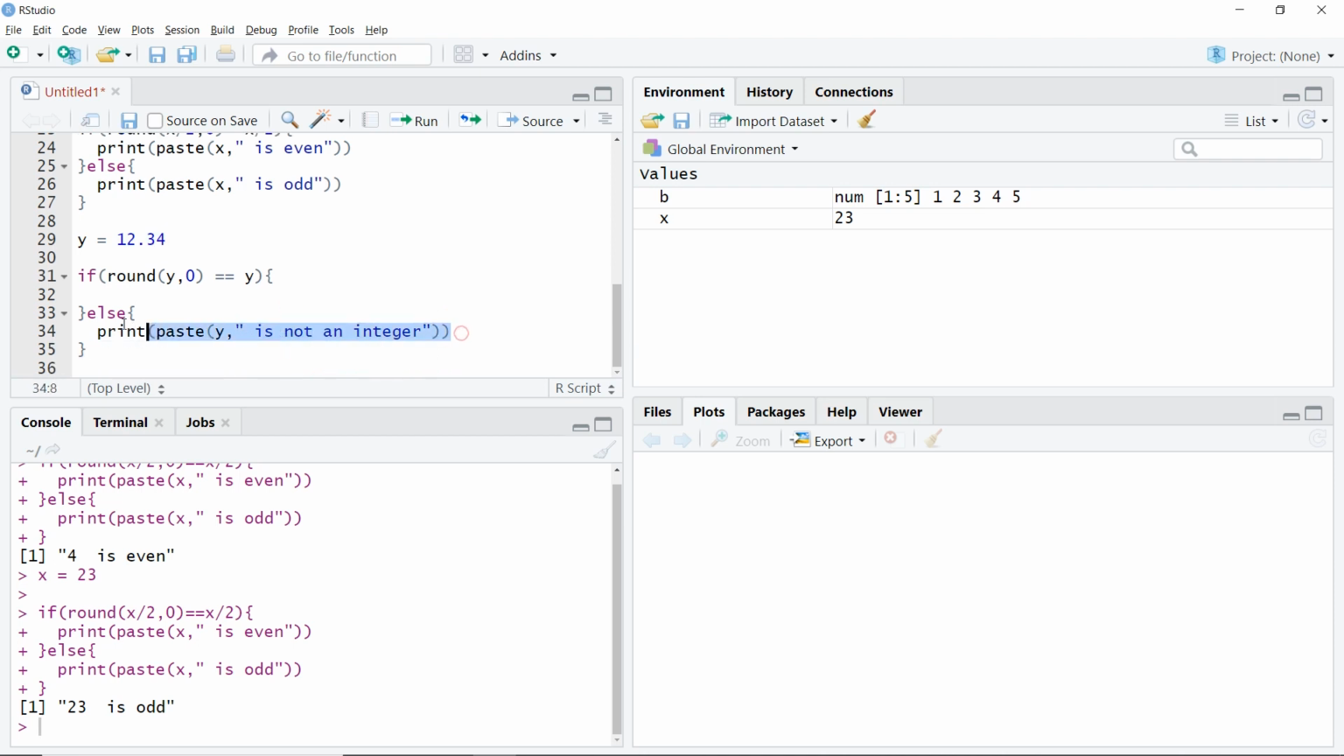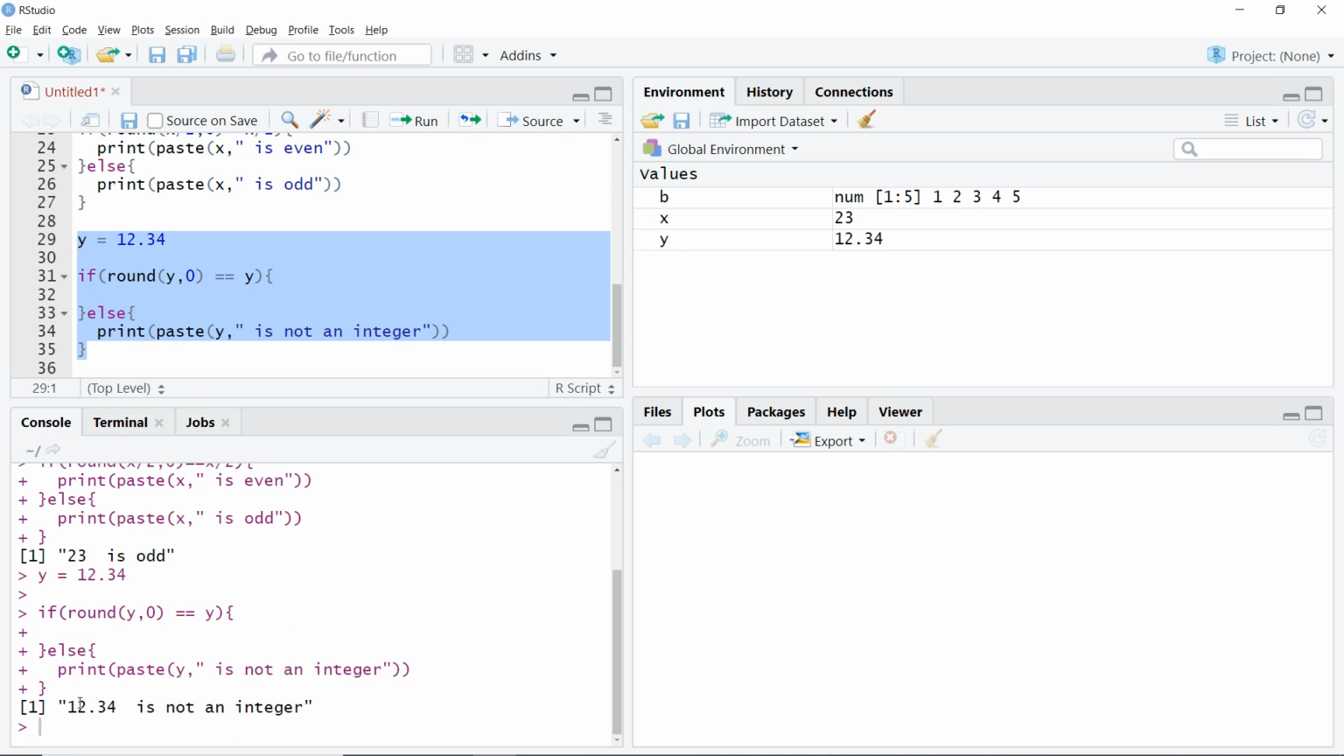I can just test it. I can just select all of these and press Ctrl Enter, and you can see that it says 12.34 is not an integer. I have not written anything here yet, but as soon as it checks whether it is an integer value, it finds it is false. It does not even look into this bracket. It directly goes to our else statement.